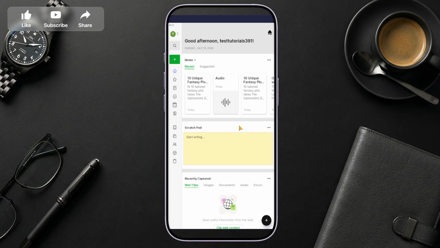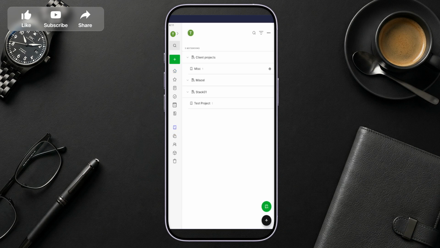To begin, open the Evernote mobile app and go to the Notebooks tab. This is where all of your existing notebooks are listed. Since Evernote creates a new stack by adding an existing notebook into it, the first thing you'll need is at least one notebook already available in your account.